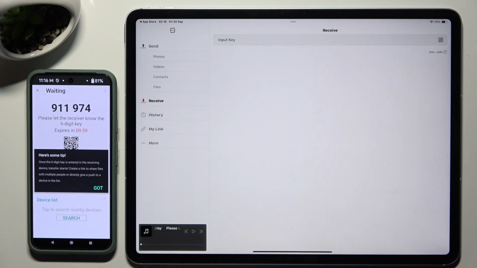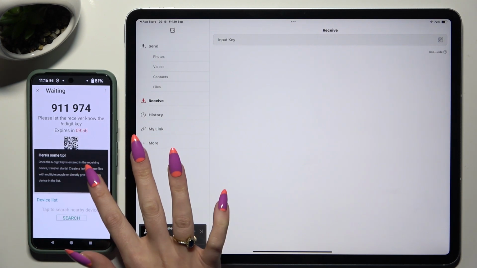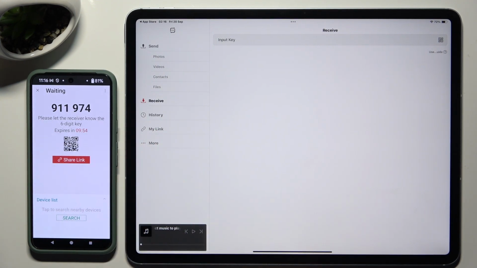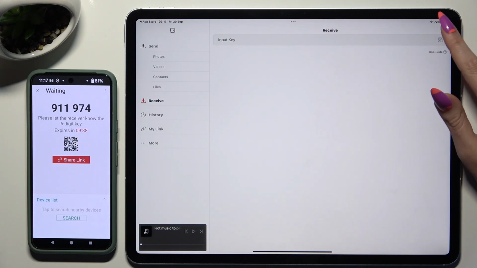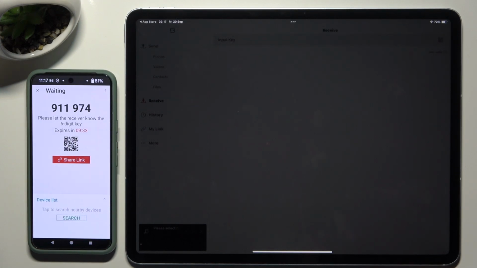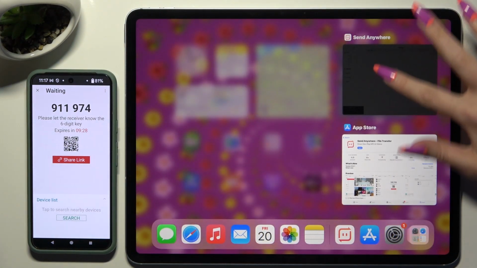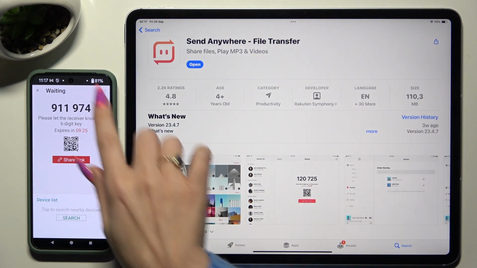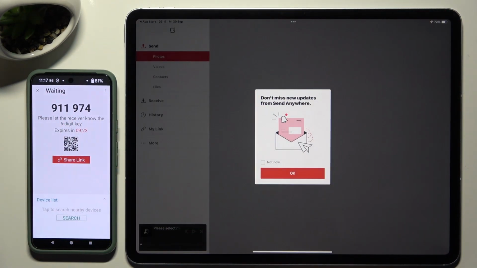Tap on Got It in Here's Some Tip pop-up and pick one of those connection ways. If you want to scan the QR code, you will probably need to relaunch your app because this option is often glitchy. So when I will click on this icon at the top right corner of iPad to open the scanner, I can see that it's not working. You can simply try to relaunch your app or use the other connection method.